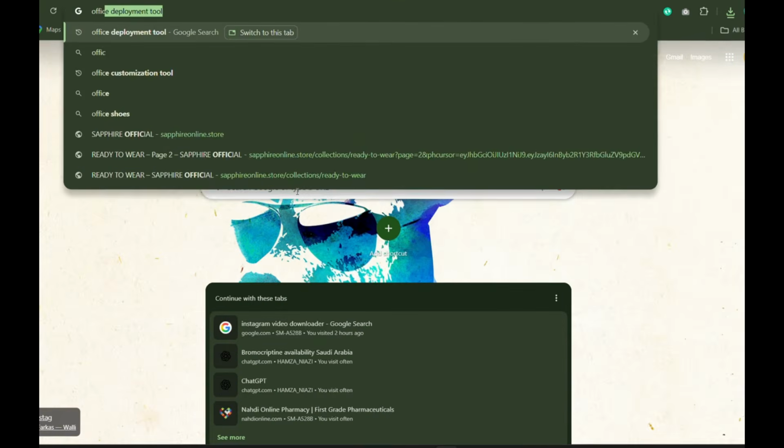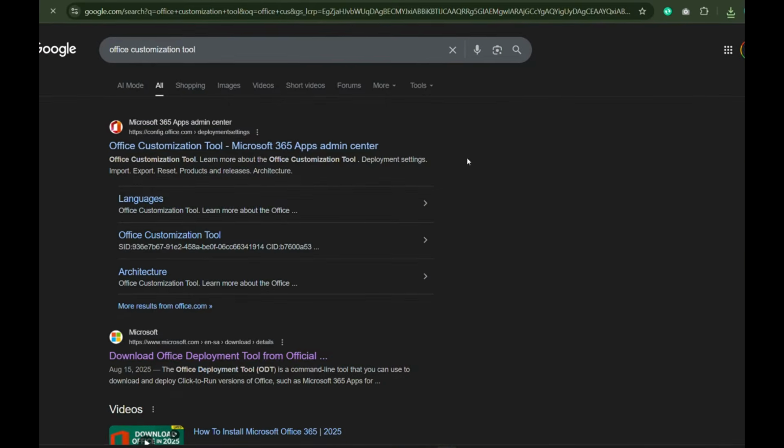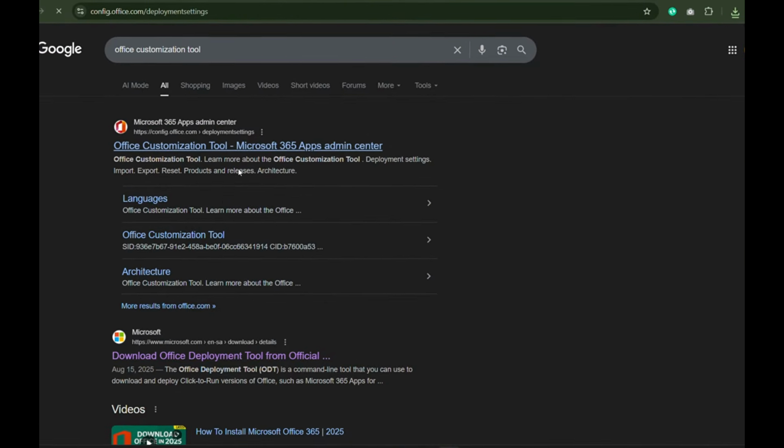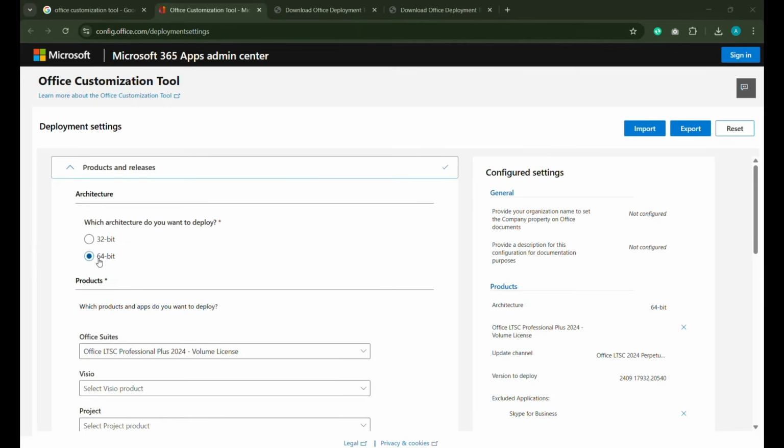Then you have to download Office Customization Tool. Search on Google for Office Customization Tool and open the first link. Once you open the Office Customization Tool link, you will see some options which include architecture. If you have a 32-bit laptop, then you have to download 32-bit. If you have a 64-bit operating system, then you have to download 64-bit.